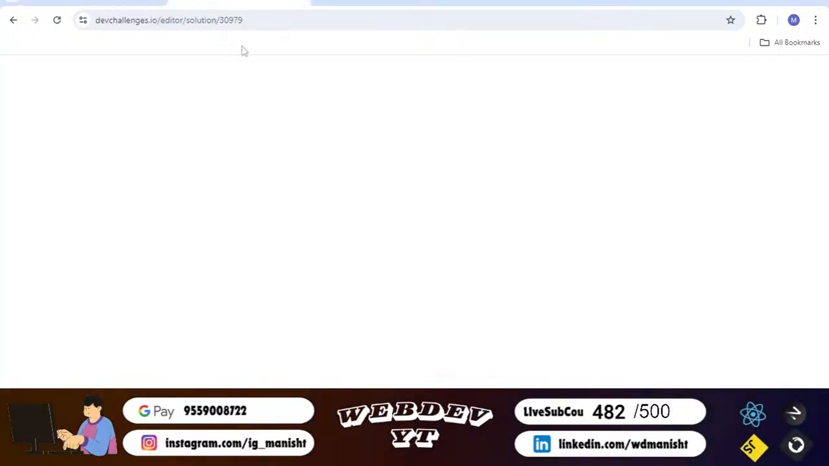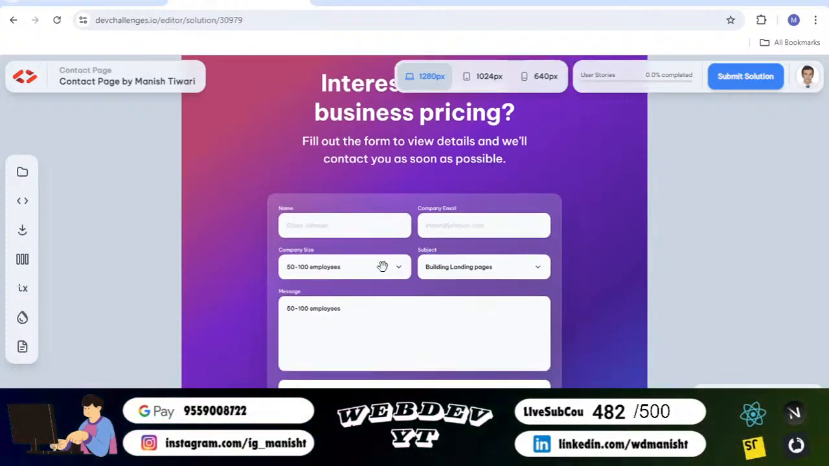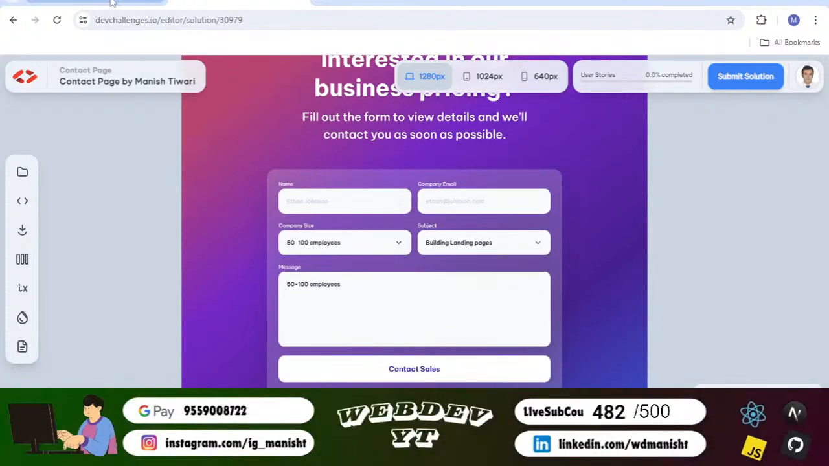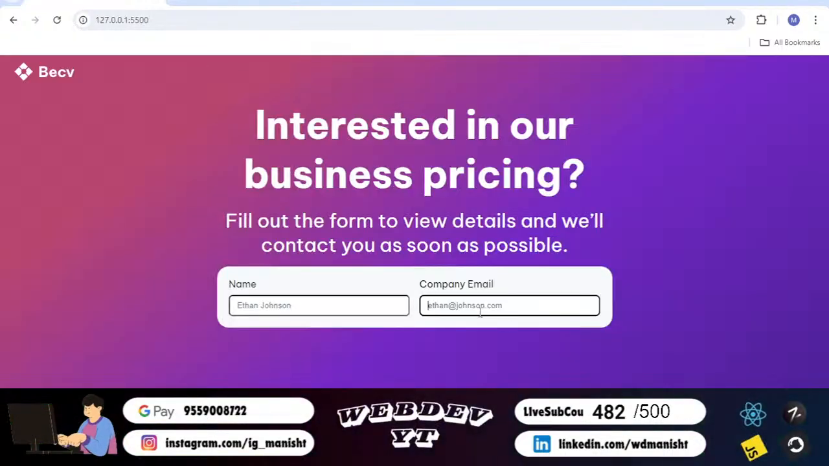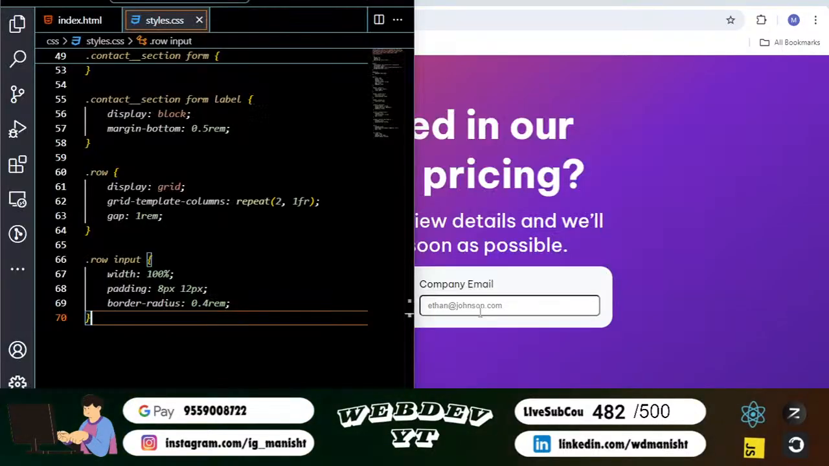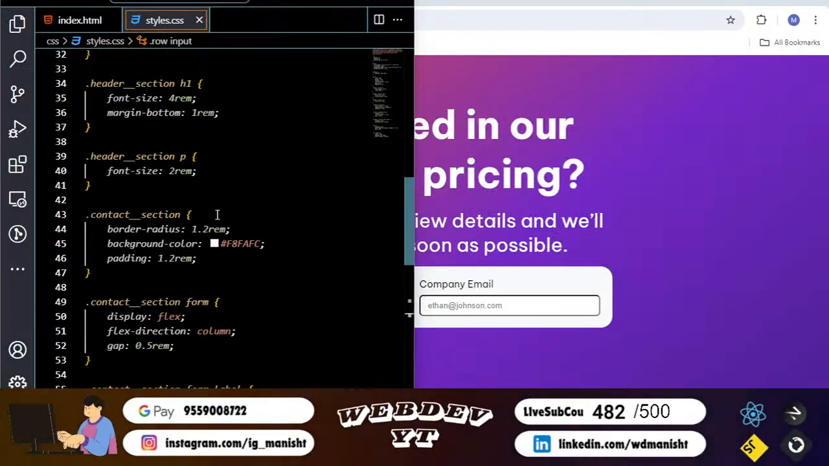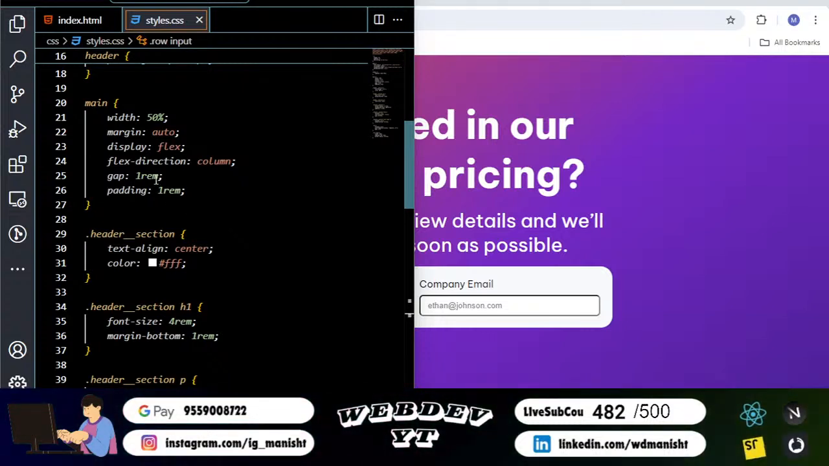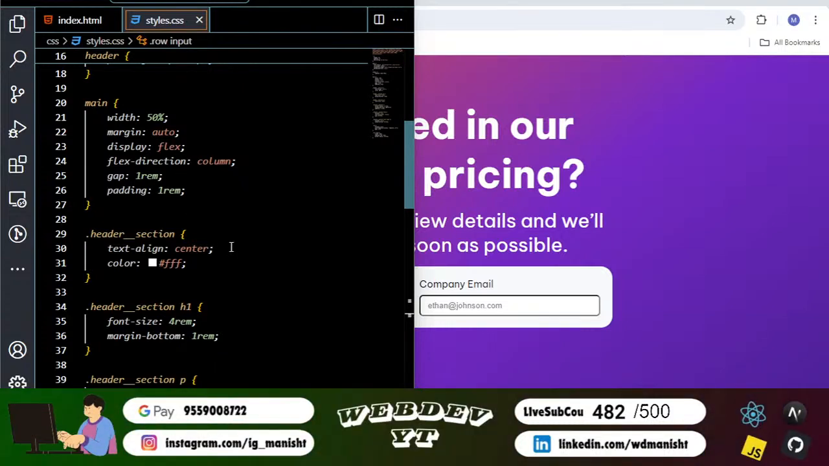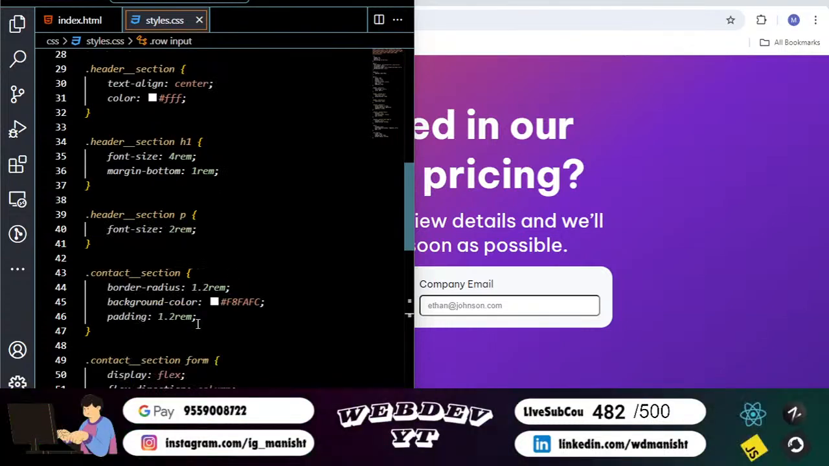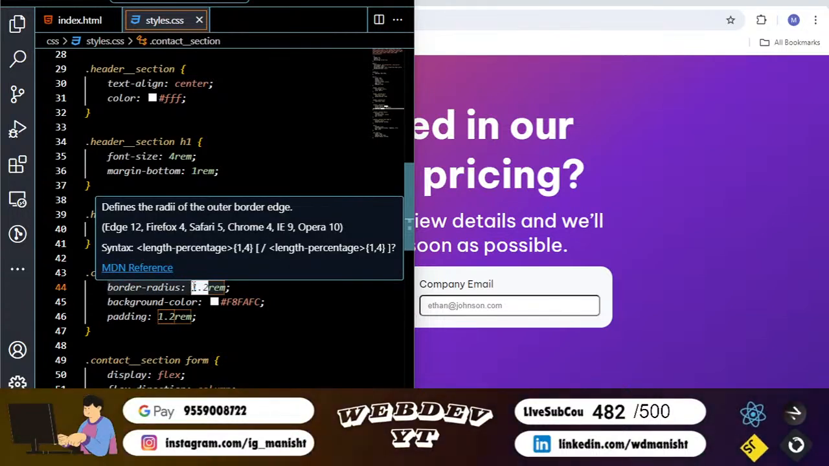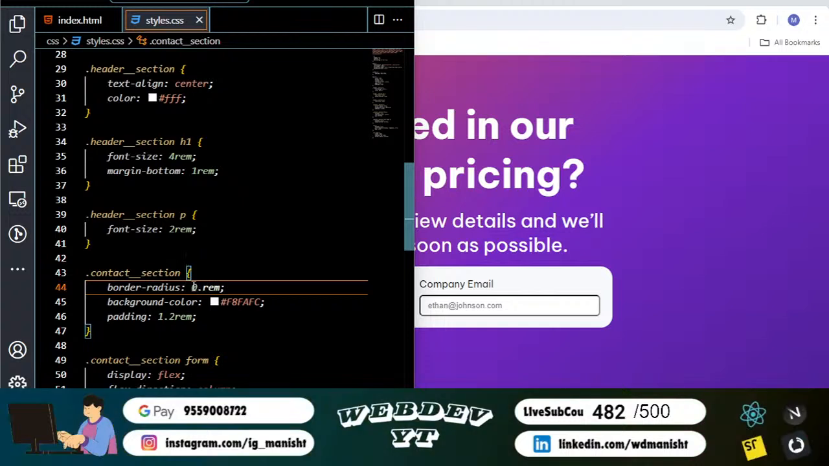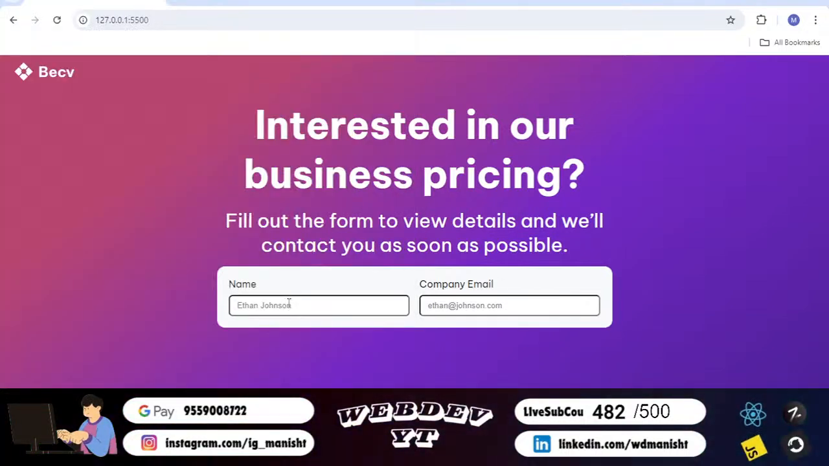Now if I save my design, you can see it's looking like this, but I think the background color is not the same. And on main I think it has some, okay, on the context section, border radius, let's reduce this from 1.2 to 0.8 or something, and now I think it's looking nice.